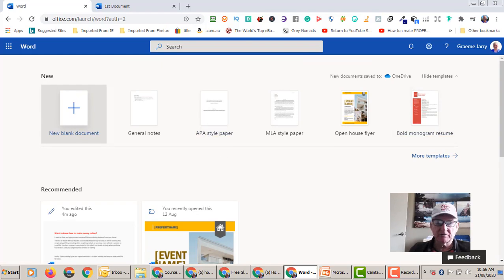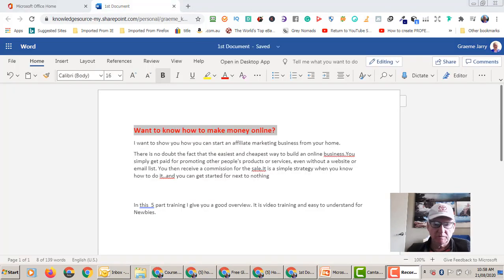Play around with it. It's really, really simple to use and really functional. Right, so let's say we've finished our document, and we could either leave it in the cloud. But what if you want to bring it down to your computer? Well, you can do that too.